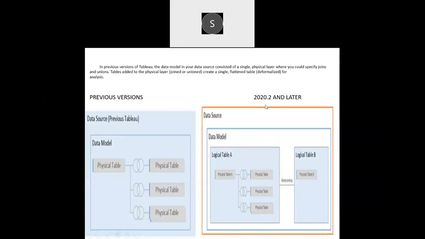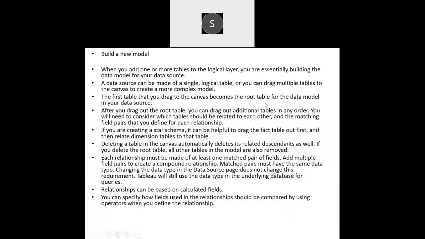It is from 2022 onwards. Okay, so what is the difference between the physical layer and the logical layer? The relationship canvas is in the data source space. The relationships are there in the canvas at the data source level, and the join and union canvas is in the data source space. Joins and unions we can do at the physical layer level. Okay, physical joins and unions we can do.